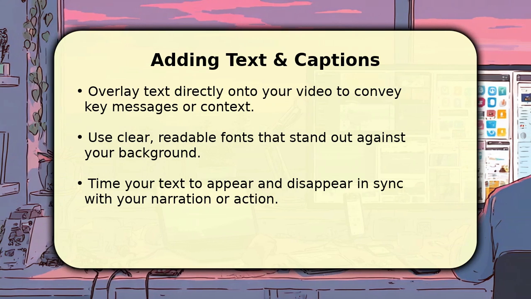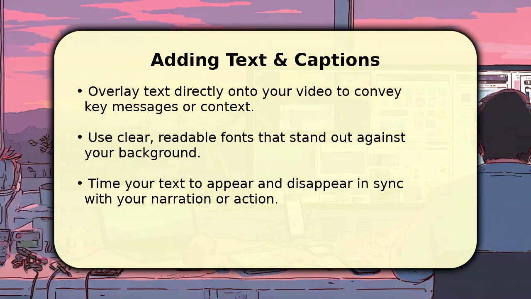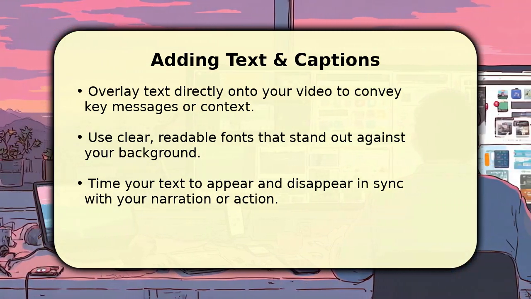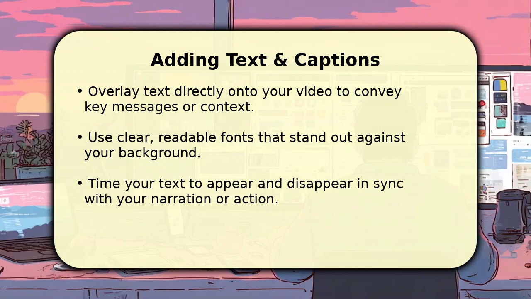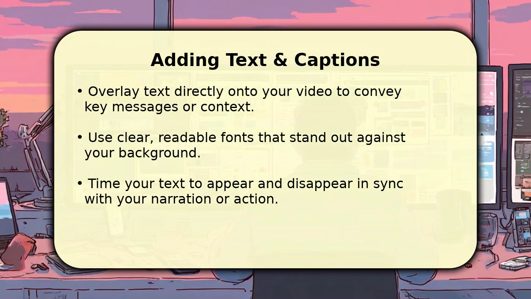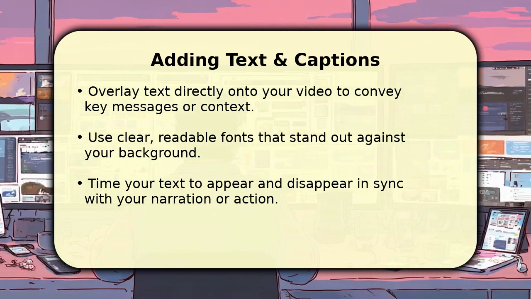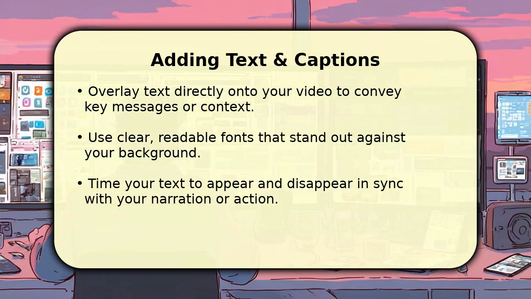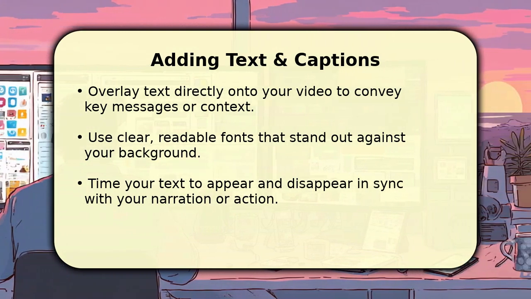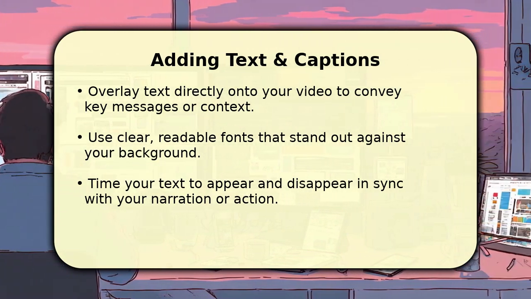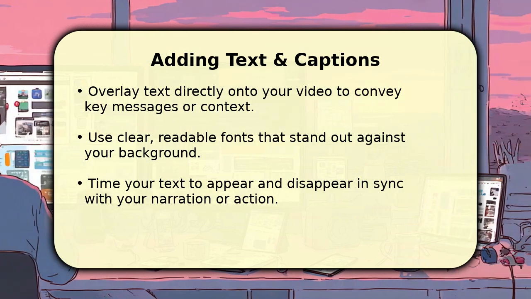Text overlays are crucial for communicating your message effectively on TikTok. Choose a font that is easy to read and position it strategically on the screen. Ensure your text is concise and relevant, complementing your visual content. Time the appearance of your captions to match specific moments, guiding your viewer through your story.